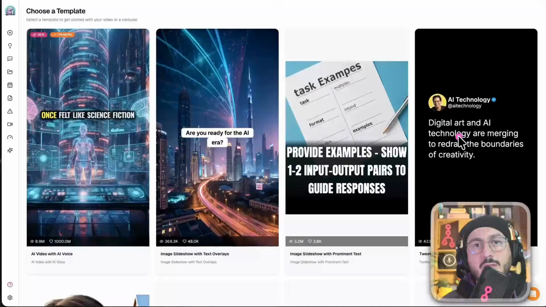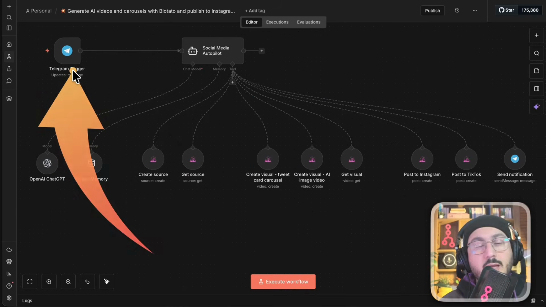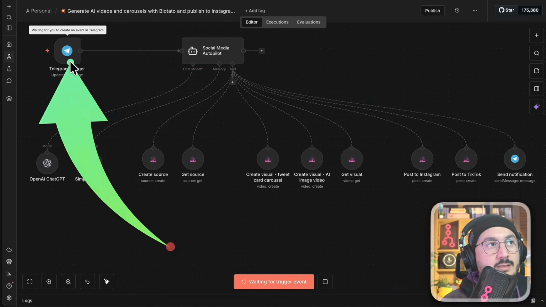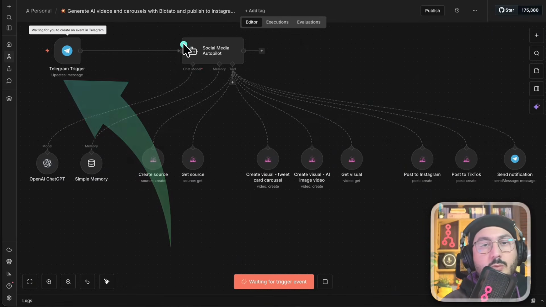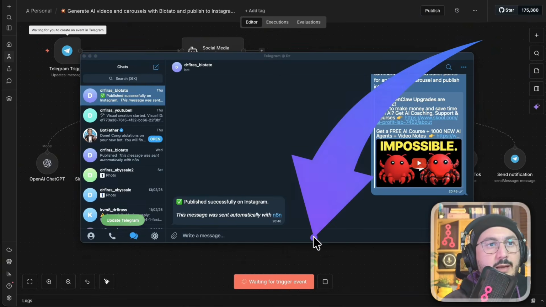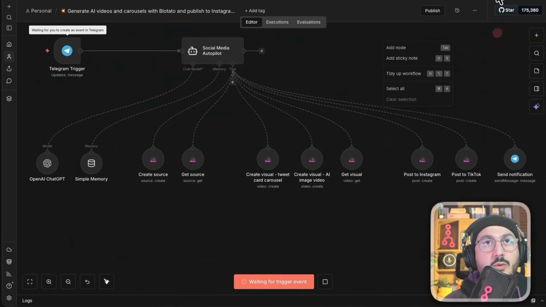There are different ones, so text and information, as you can see here. To run it, we'll simply send a URL to your Telegram bot to generate content from this information. To run this workflow, we'll click here to execute it. Now it's waiting for me to send it some information on Telegram. So now I'll open my Telegram, and here I'll give it the URL. For example, I chose to send it the URL of a video.